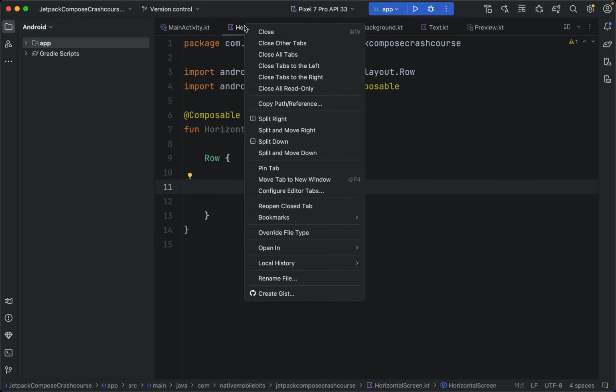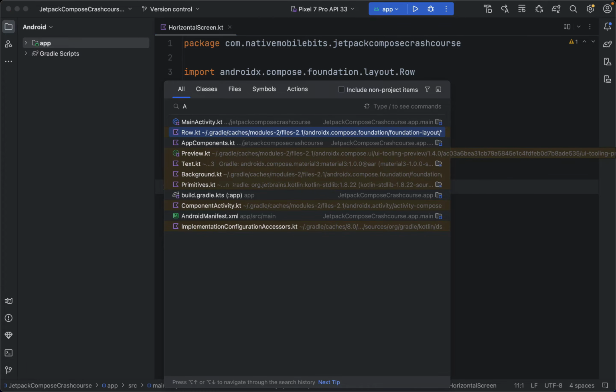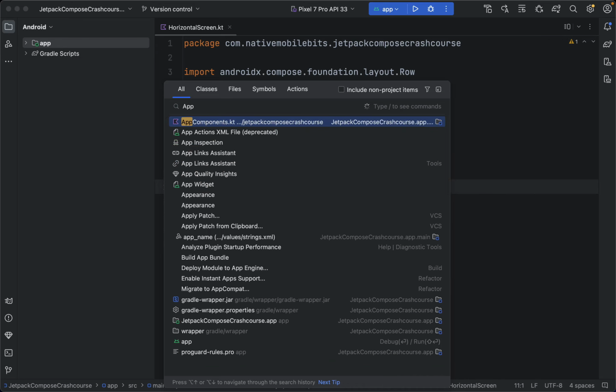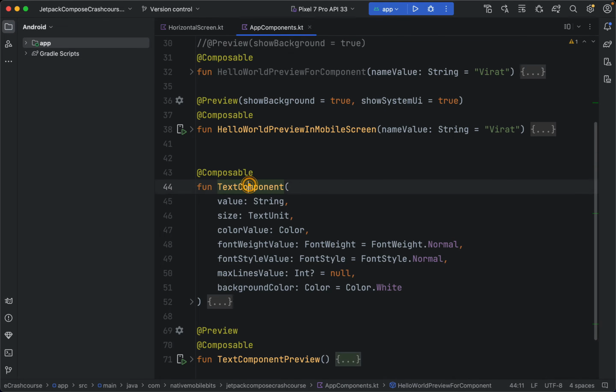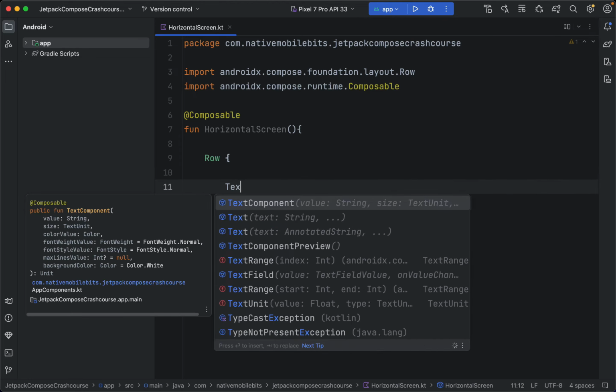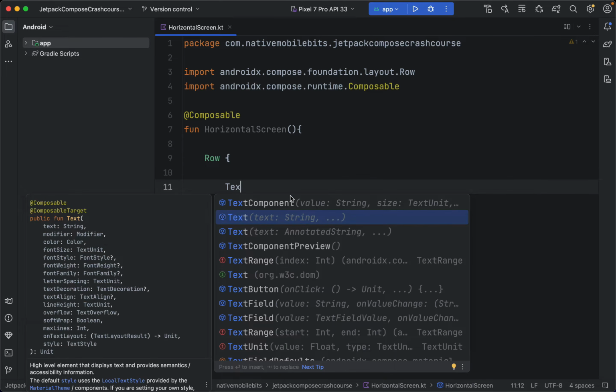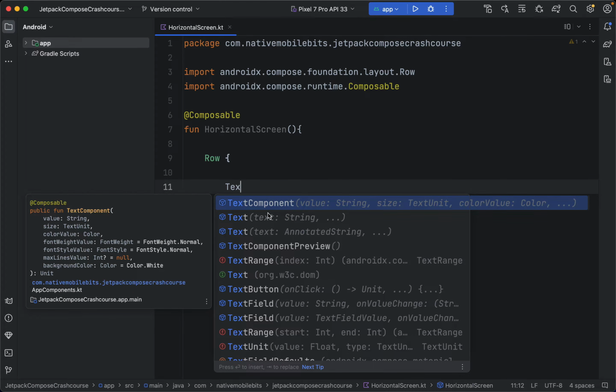Okay, so let's close all of the other files, and as we have developed some custom components, we can try to use this text component as well. Within this row composable we can use any composable, our own defined composable or some composable which is directly coming out of Jetpack Compose. We can use this, which is coming directly from Jetpack Compose. We can also use this which we have declared.